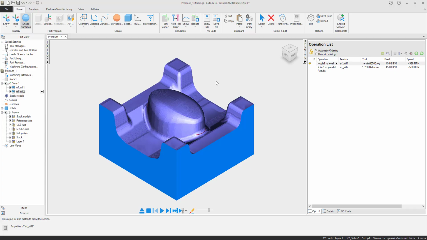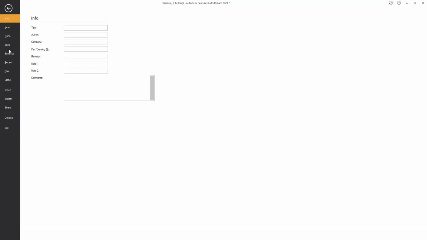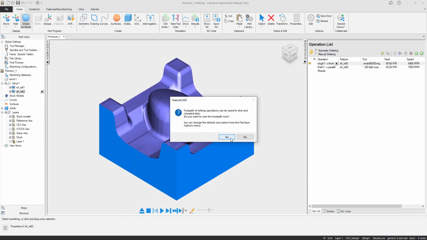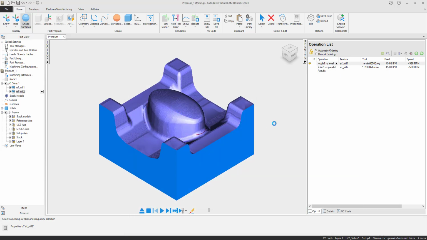So, again, the last thing we would want to do is we want to go File, Save As, because we don't want to lose all that work that we just did. I'm going to name this Basic 3D Milling. Now that we have it saved, we have our toolpath. We now have all of our dimensions and features set. So that way we can come back and make adjustments to it if we need to. But for right now, we have accomplished what we were trying to do.